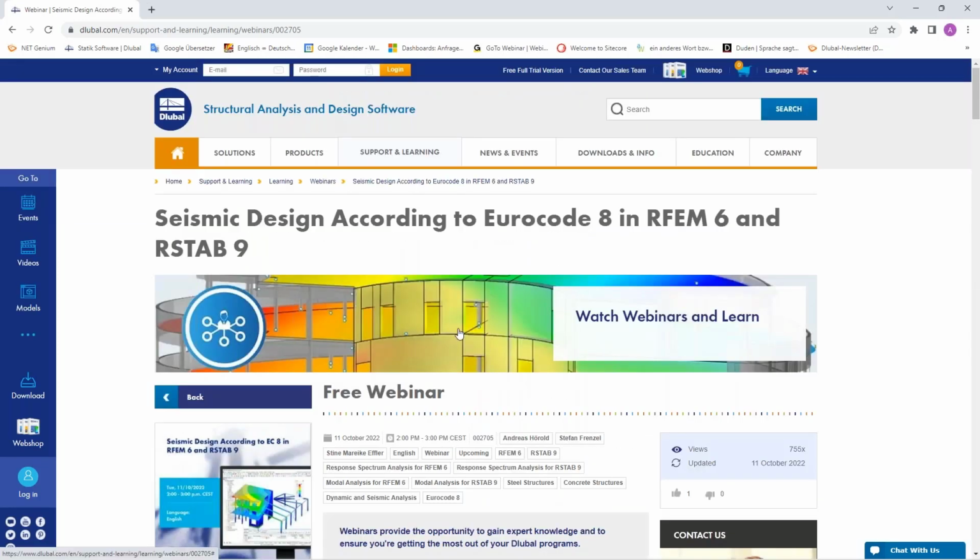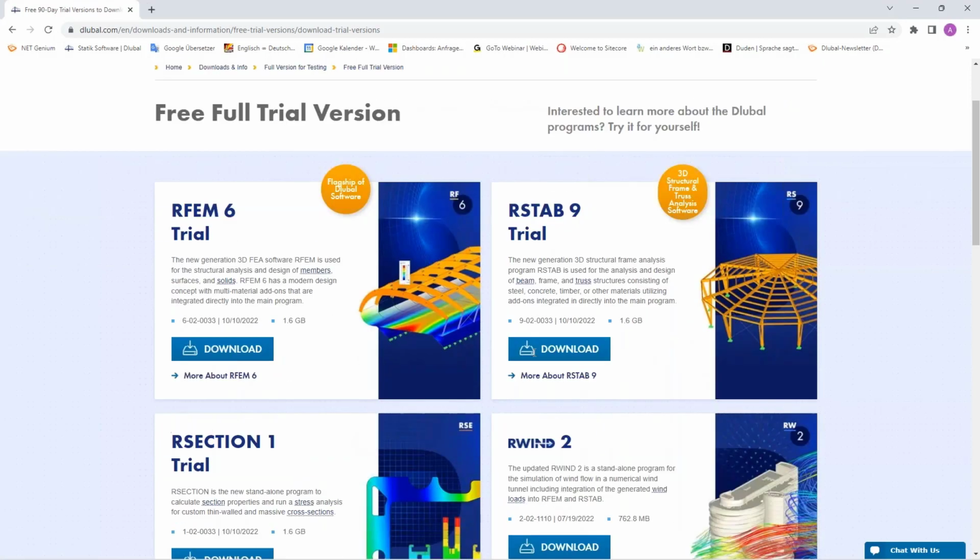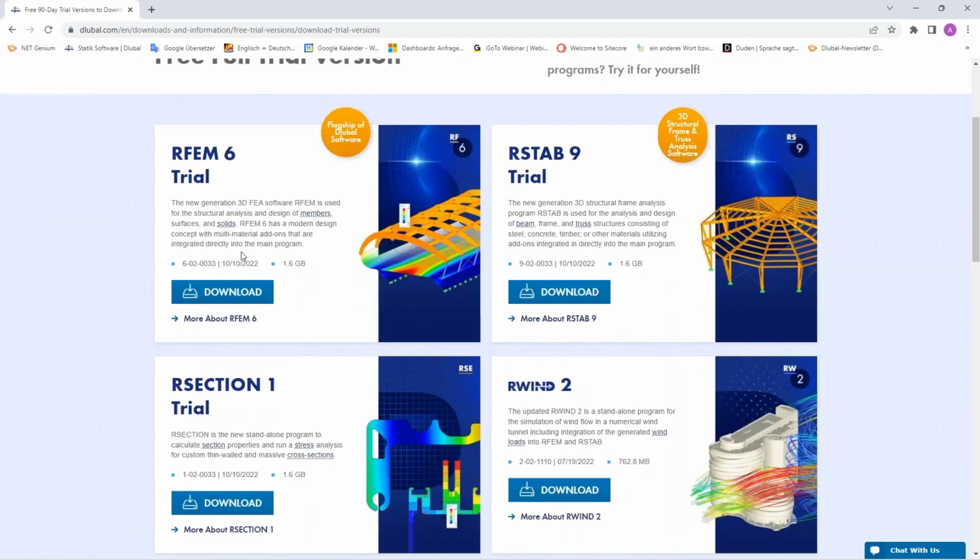If you don't have our RFEM 6 or RSTAB 9, you can download our free trial version. Here above, you can find the free trial version of RFEM 6 and RSTAB 9. Both programs contain all add-ons, and you can test them for 90 days.